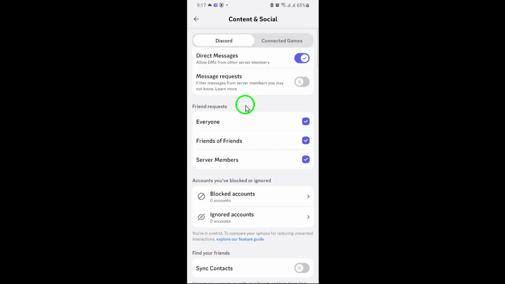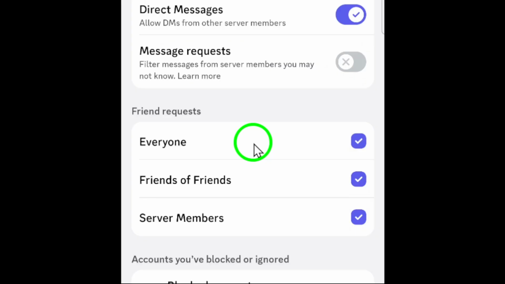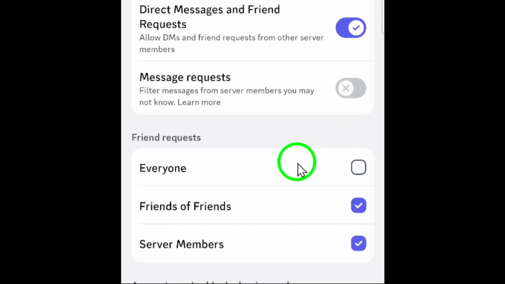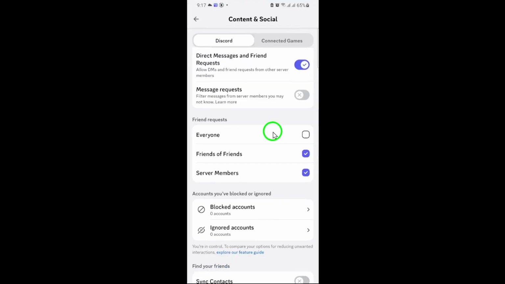By default, the Everyone option might be checked, which means anyone can try to add you as a friend, even people you don't know. To stop random people from sending you friend requests, simply uncheck the Everyone option. This small change will make a big difference. Now, only people who share a server with you, or have your username, will be able to send you friend requests depending on the other settings you choose.